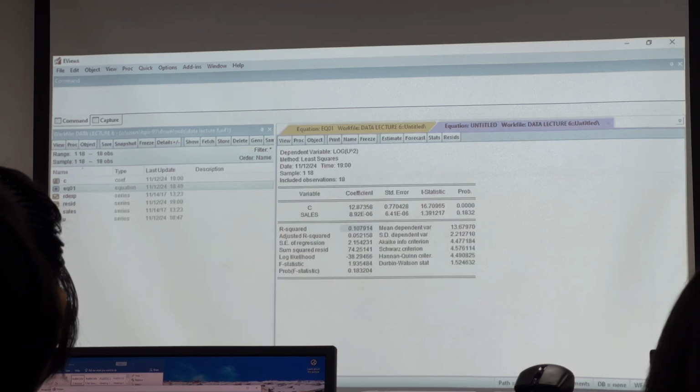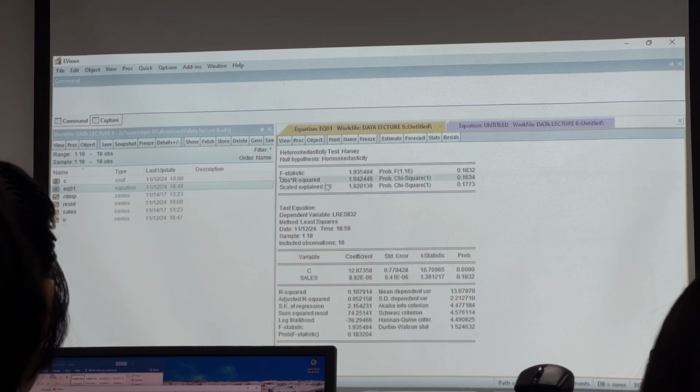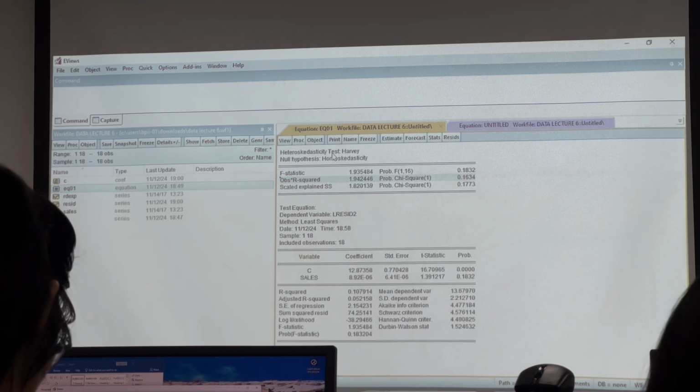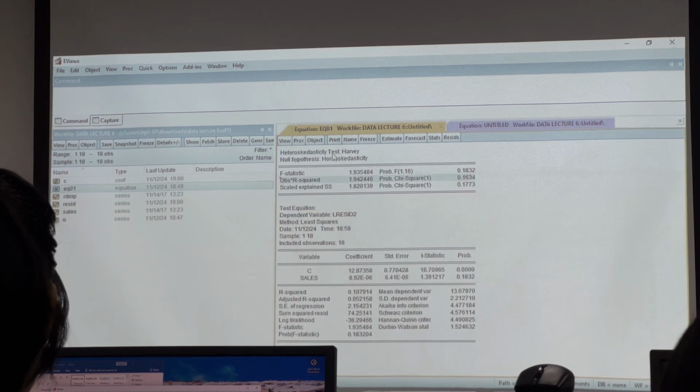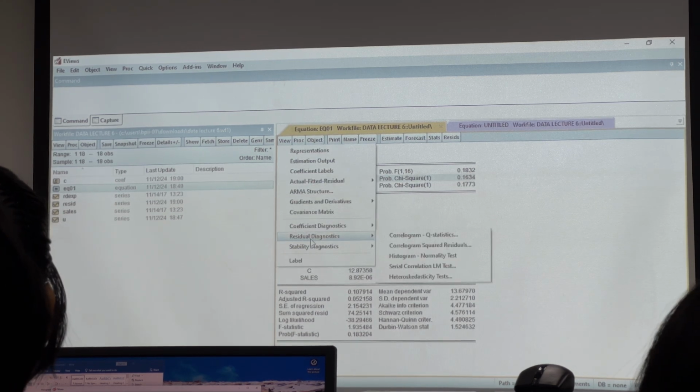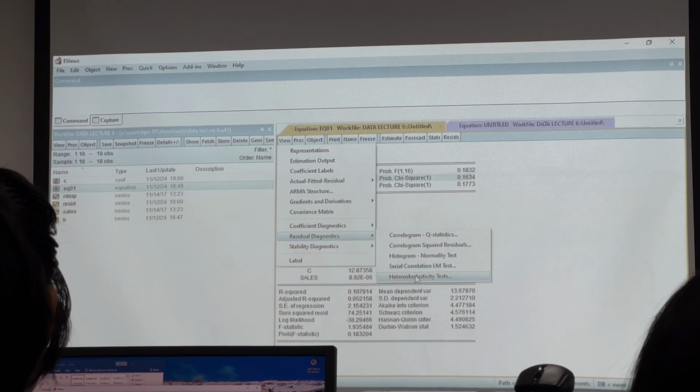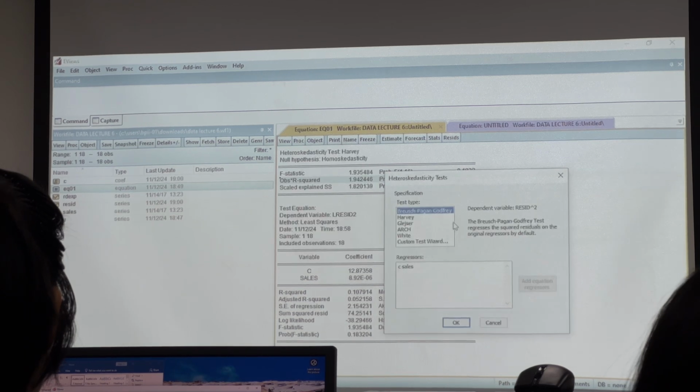Okay, so for this one, you go back to equation 1, the first model. How do we get the result of the test, what we call Engle's ARCH test? You go to View, Residual Diagnostics, Heteroscedasticity Test, and select ARCH.